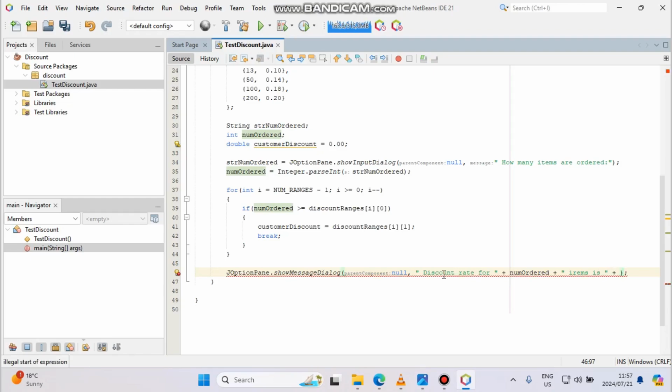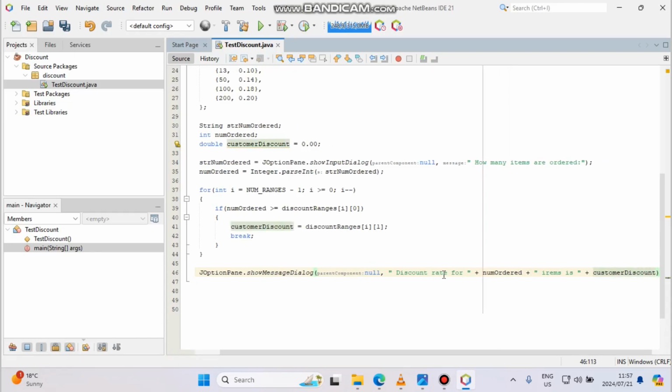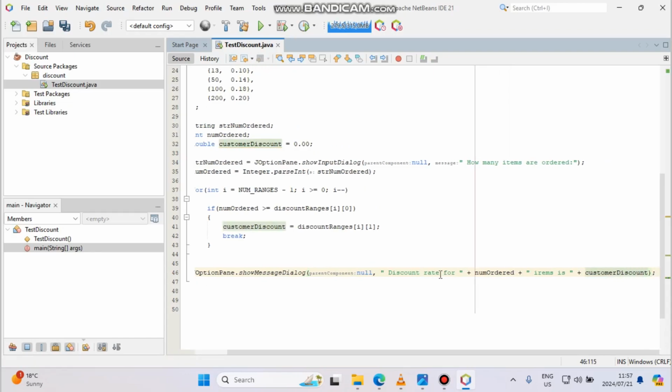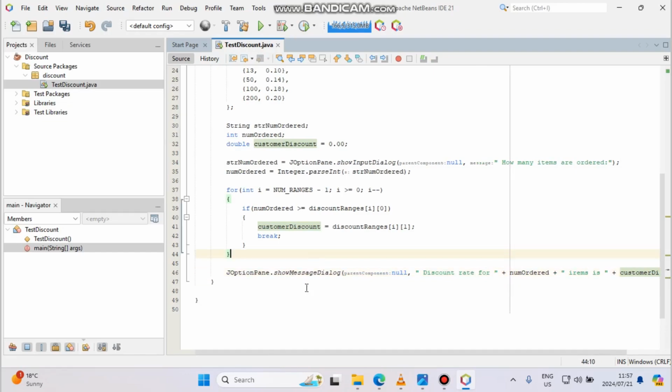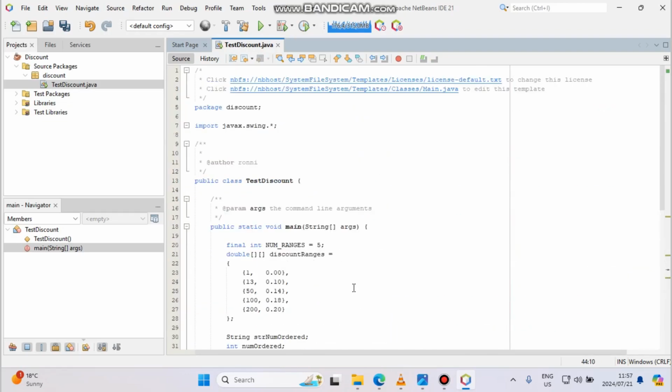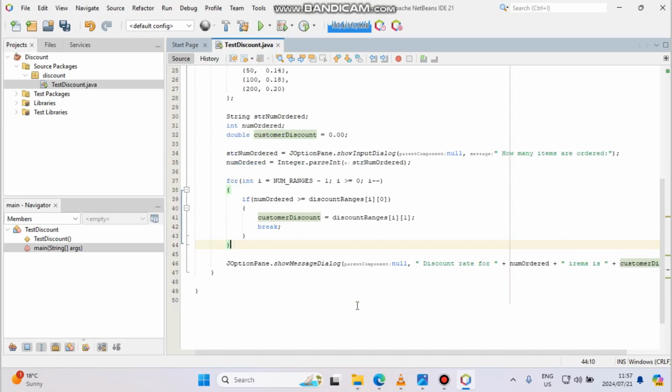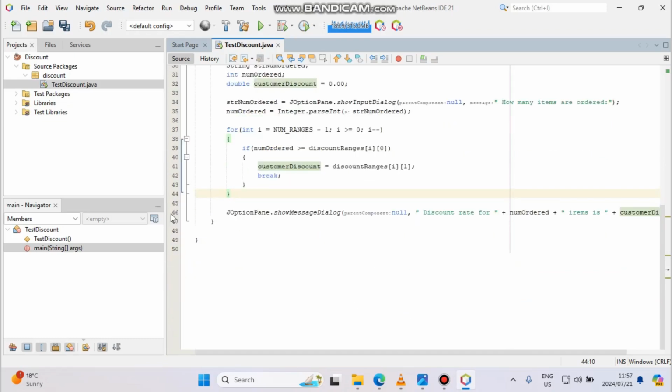Then we'll say customer discount. Awesome. Looks good. Okay, so based on what I'm seeing right now here, it looks good, looks clean, and the structure's on point. Let's just try clean and build to see if there are any syntax errors from what we have.